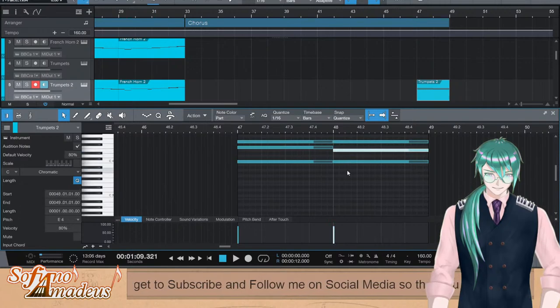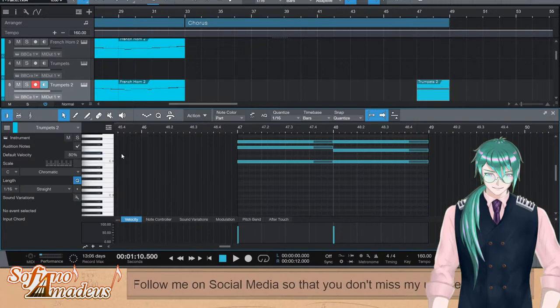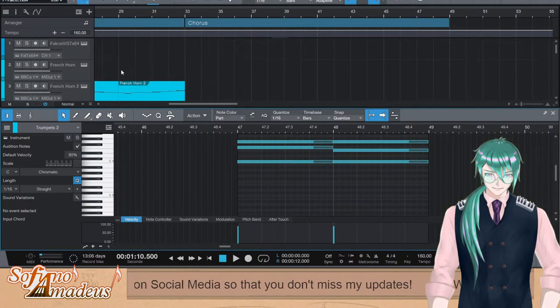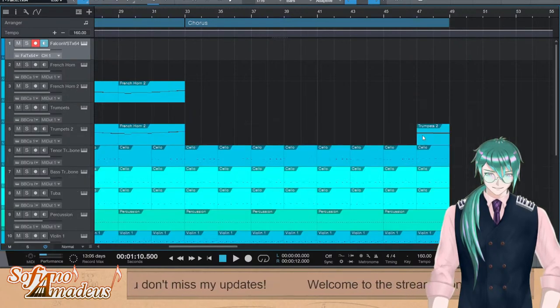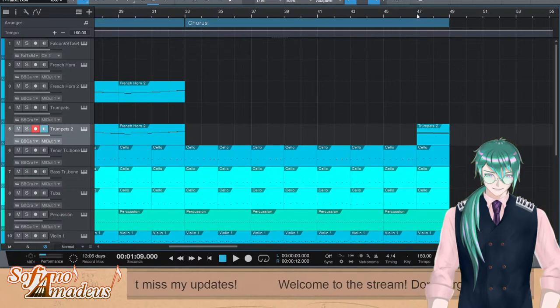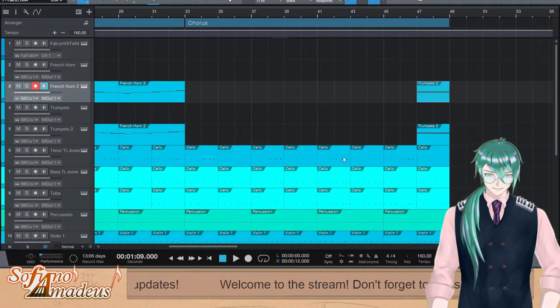So yeah, why is it a C major chord, not a C minor? That's what we call a picardy third. So a picardy third is when a minor chord, the minor third, is raised by half a step. So it becomes a major chord in a minor key. So yeah, we'll copy them and have the French horn play the same thing.